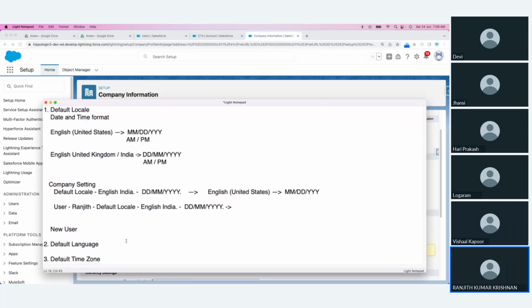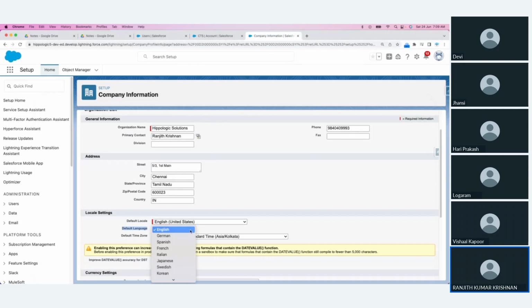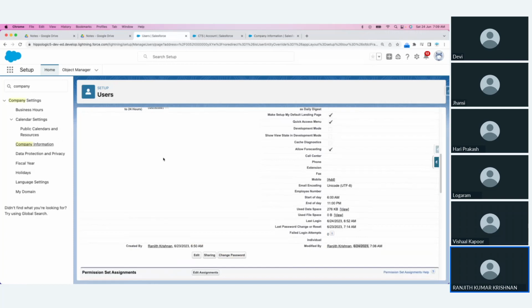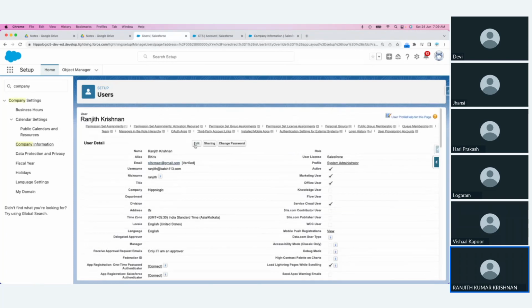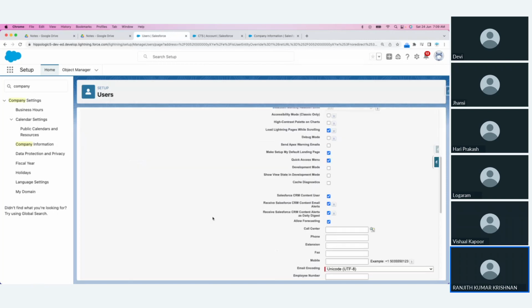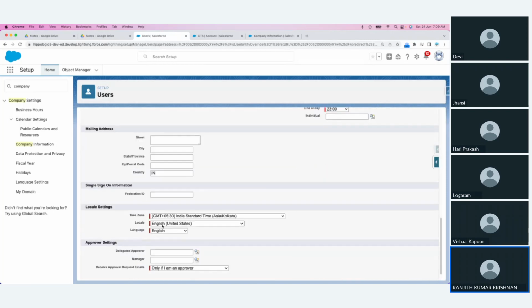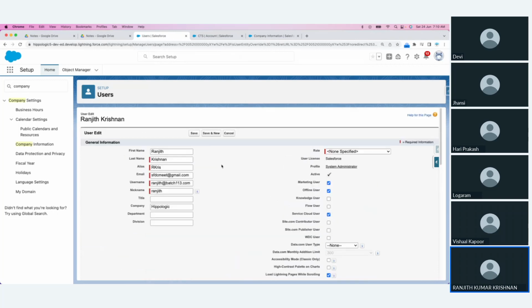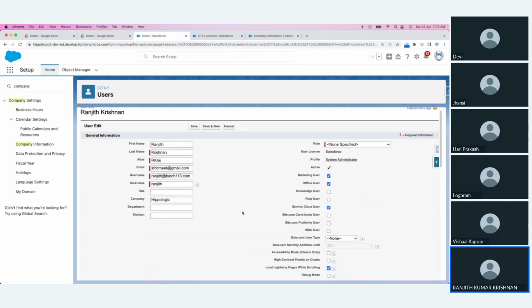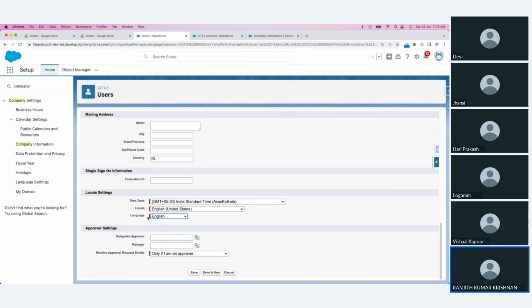Suppose I have users who would like to see the org in Spanish. Then what do I have to do? I have to go to that particular user page as an administrator and change the language to the respective language they prefer. You get it? So in that case, this particular user will see the org in the language as per the language setting here. Not every user.